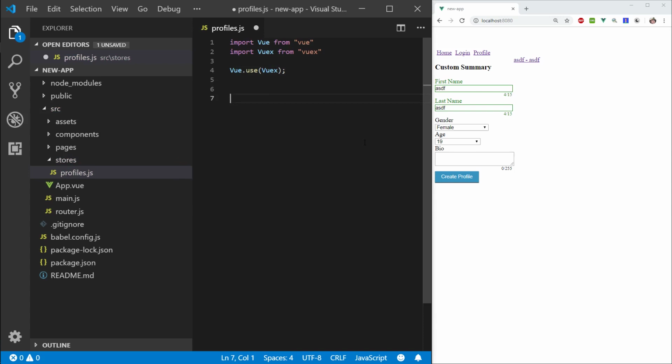So generally, any particular store has four parts to it: state, getters, mutations, and actions. All right, state is pretty self-explanatory. This is the state of the module, right? This module is called profiles, so it's going to be taking care of the profiles information.